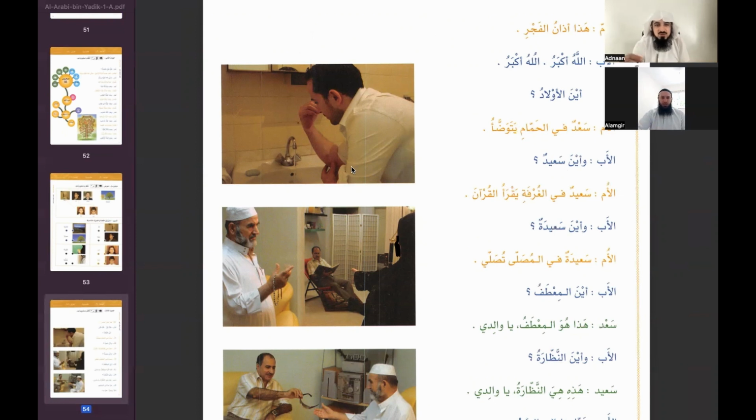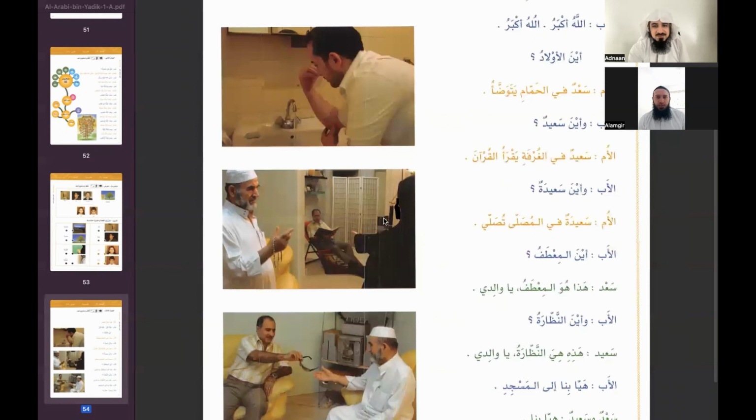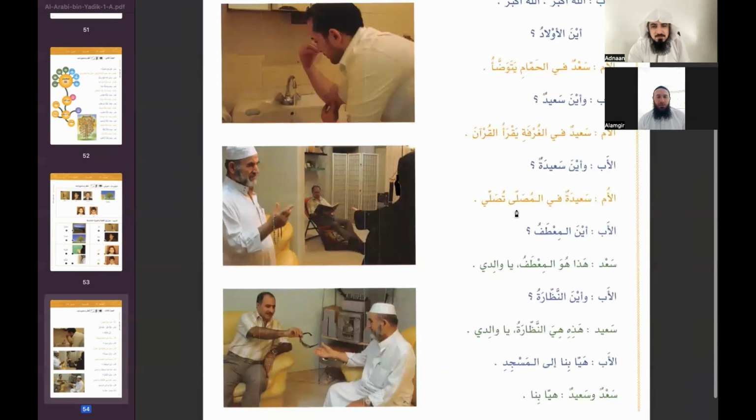Are you looking in the role play words? Sorry? Are you reading through the role play? No, I remember them because I was revising before the lecture.